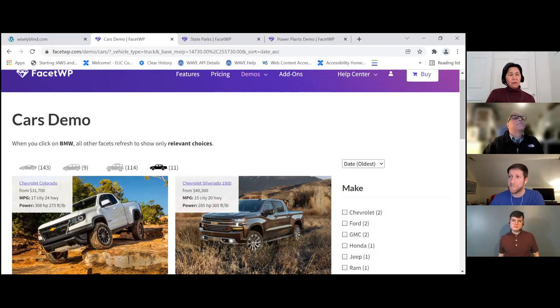I'm still on the page. So on the page at the very top, there are the icons for the vehicle type. Right below that are the results, and there are two columns, two rows of results. On the right sidebar, there's a sort box. And then below that is a make section, which has a list of different brand names of vehicles.